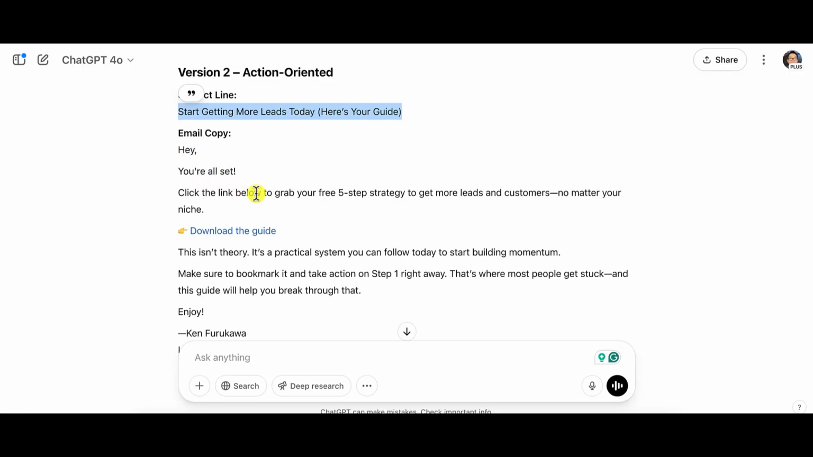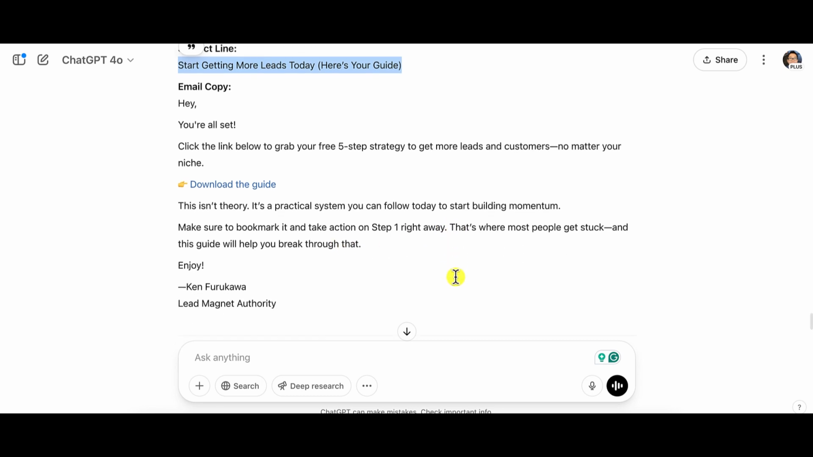Hey, you're all set. Click the link below to grab your free 5-step strategy. Get more leads and customers no matter your niche. Here's a link to download the guide. This isn't theory, it's a practical system you can follow daily to start building momentum. Make sure to bookmark it and take action on step 1 right away. That's where most people get stuck, and this guide will help you break through that.